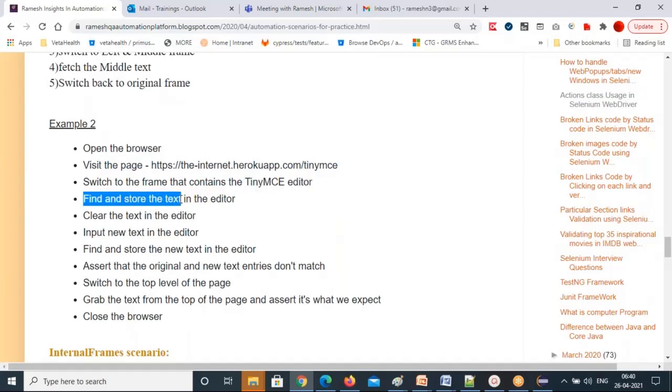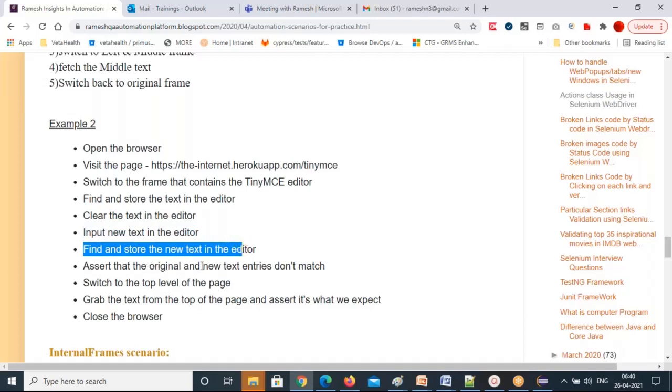Find and store the text in the editor. Clear the text in the editor. Input some text in the editor. Find and store the new text in the editor. Assert that original and new text entries do not match. So that means you need to use assertNotEquals here.